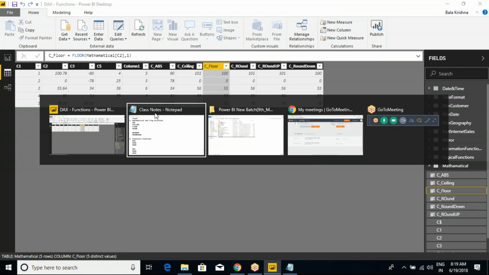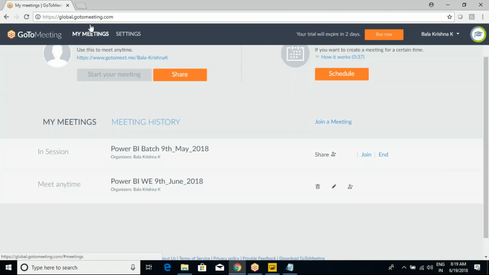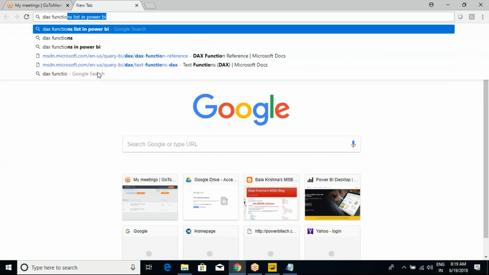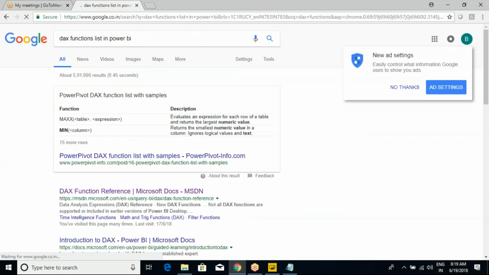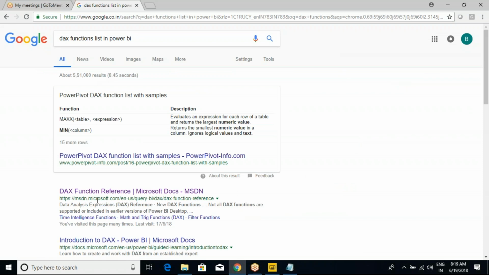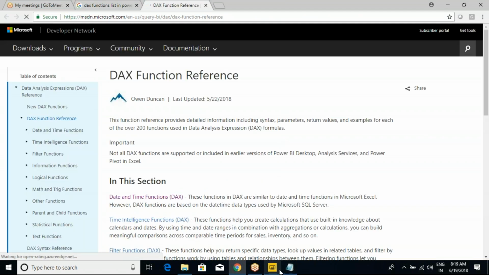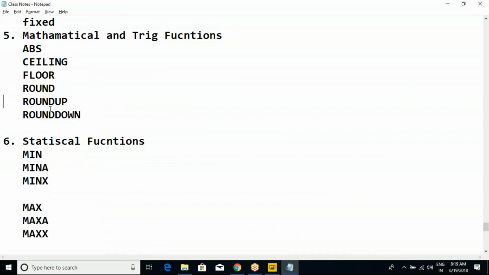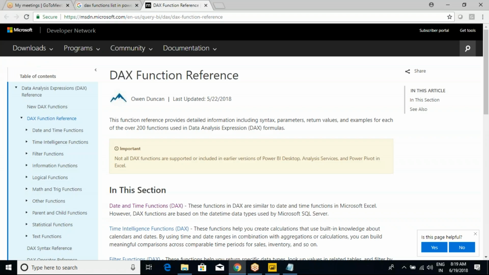Like this, we have many functions available, as I told you, like the DAX functions list in Power BI. Don't go to other websites. Look for Microsoft, msdn.microsoft.com, and look for the functions. We have many other functions, but covering all of them is not that important. As I told you, we have lots of trigonometry functions. I will showcase here.